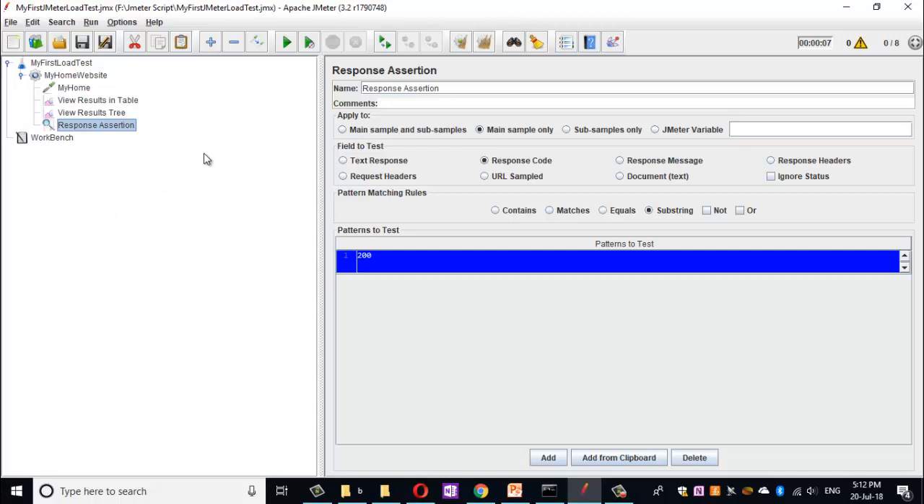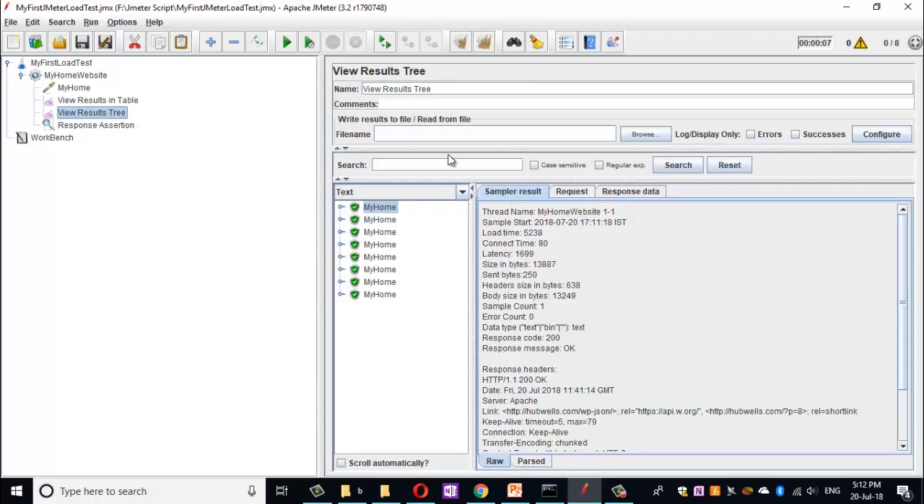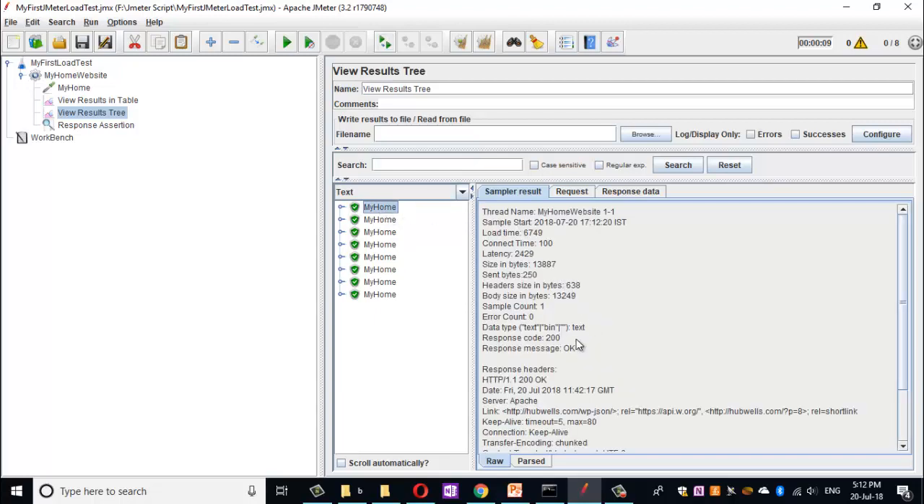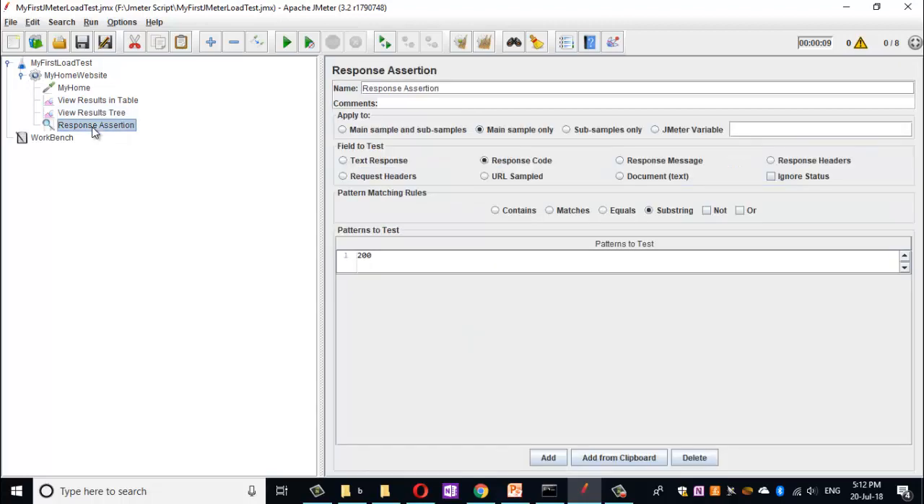We are going to run it again, clearing all older results. The status is green, which means it is working, and the response code is proper. How can you check it here? You go to My Home and you can see the response code. Now we are checking all the positive mode, right? We need to see whether it is working when we apply any other response code.